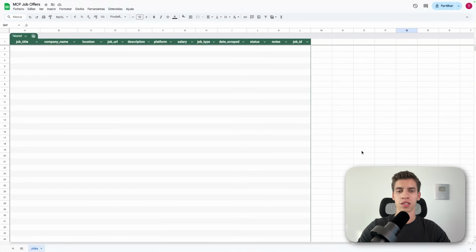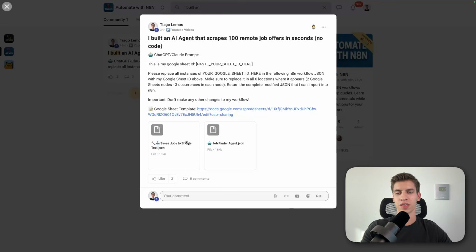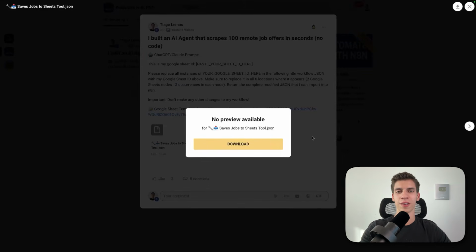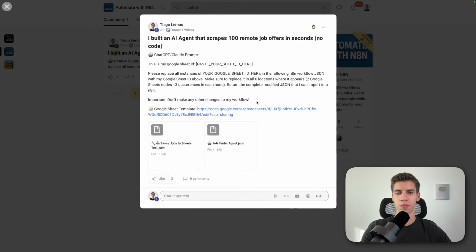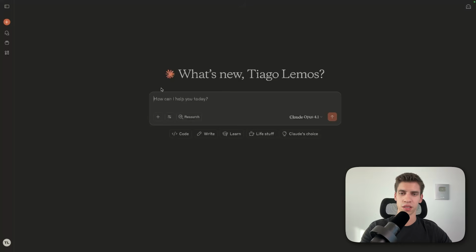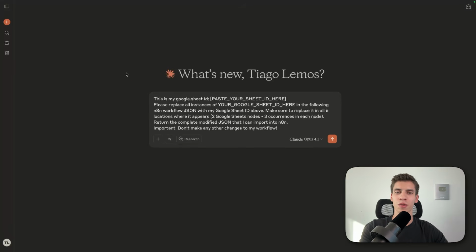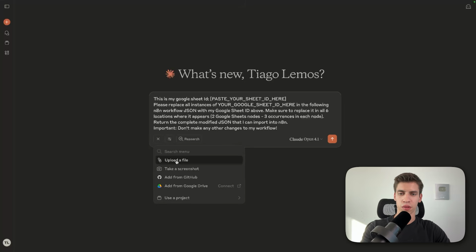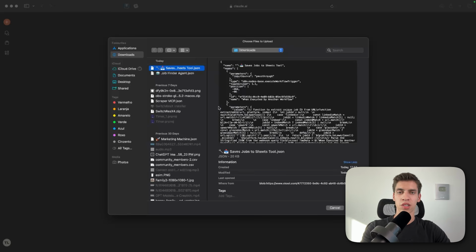So to do that, just come back to my school post, click on this JSON file and download. And now the last thing we need is just to copy this prompt. Go to whichever LLM you prefer, open a new chat and paste it here. And now what this prompt is going to do is automatically connect our new Google Sheet template to our N8N workflow so that when we import it, everything will be already done for us. Just click on this plus button, upload a file, and add the JSON file you just downloaded.